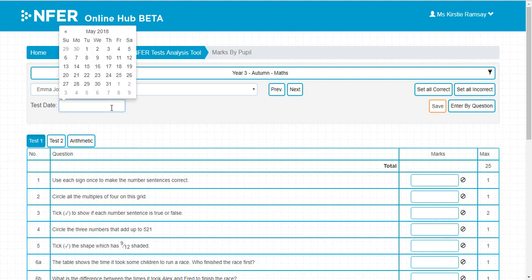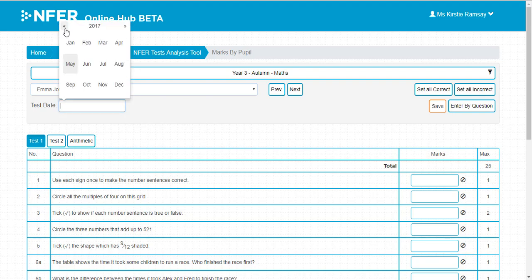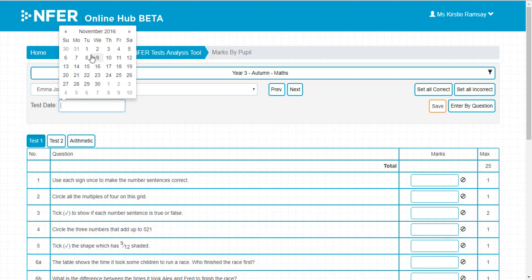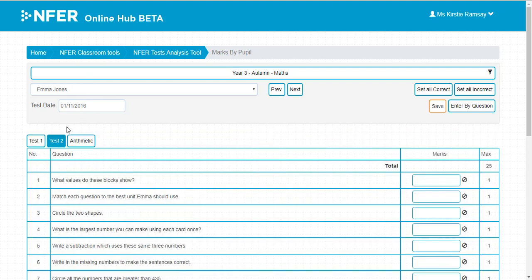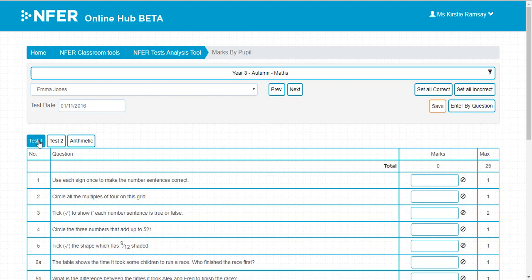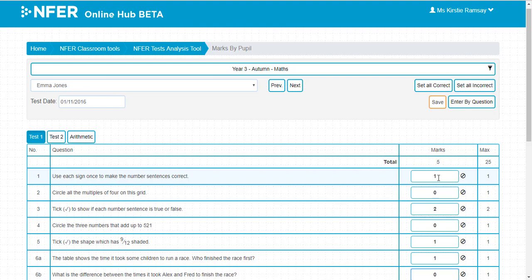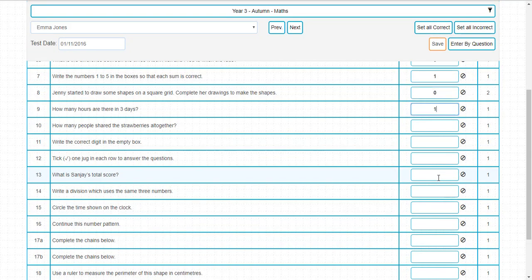To start, enter the date the test was sat. If the assessment has multiple test papers, this will automatically populate the date for all papers. You can then manually enter the scores by typing them into the boxes. The maximum score available for each question is shown in the right-hand column. You can move through the boxes by pressing the down arrow, the tab key, or the return key.